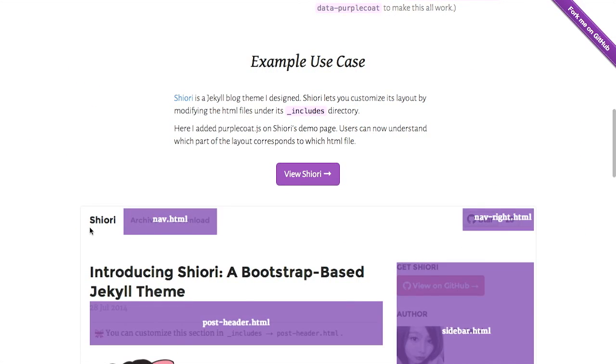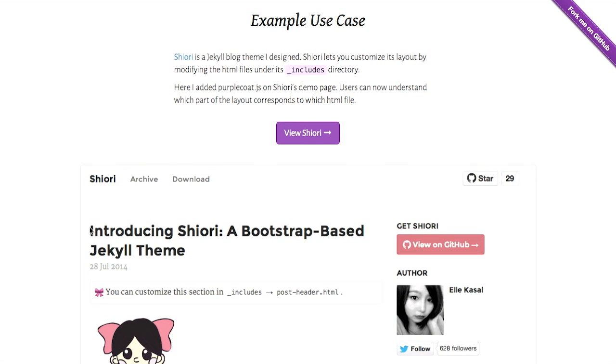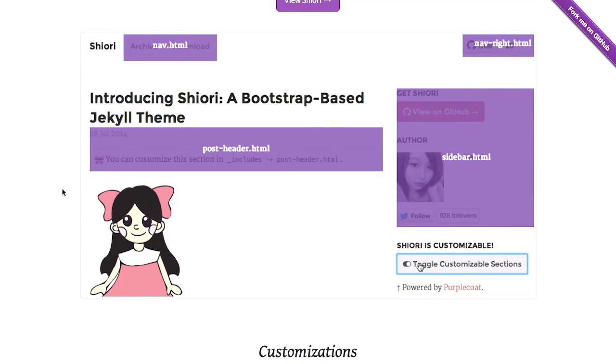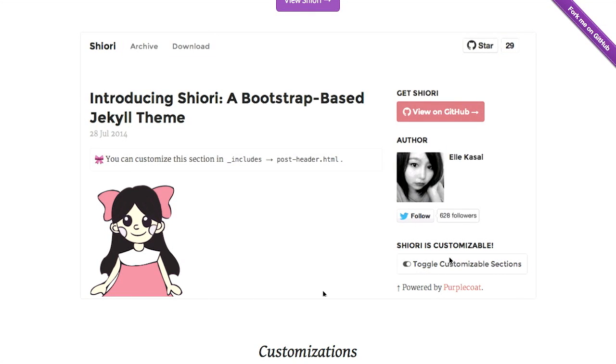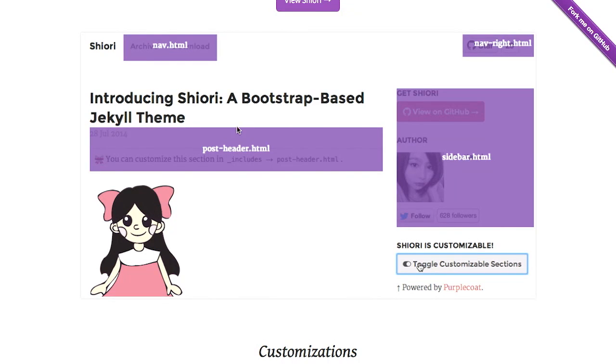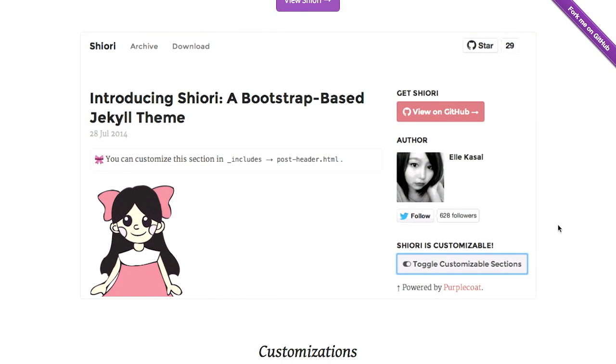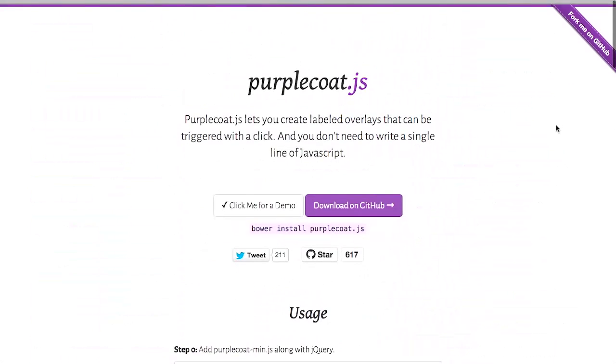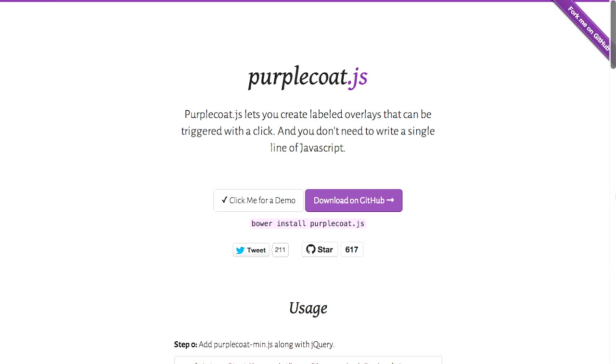over on the left. Now, the example use case is a Jekyll blog theme that the author created. And she uses that to show you which parts are customizable. So when you click that button, the navigation, the post header, and the sidebar are all highlighted as customizable. And you can create multiple triggers for odds and evens as an example, and you can even customize the color. Anyway, pretty cool little plugin, really quick. Go ahead and check that out, purplecoat.js.